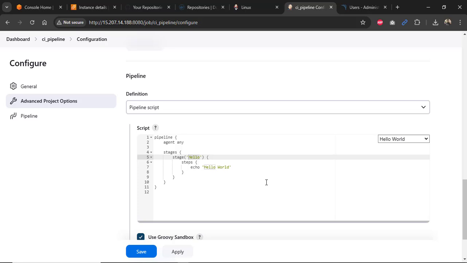So the first stage will fetch the code from GitHub. Okay, this is our first stage. I'll name it GitHub fetch.